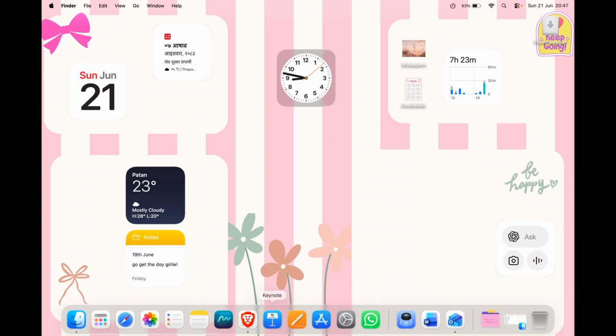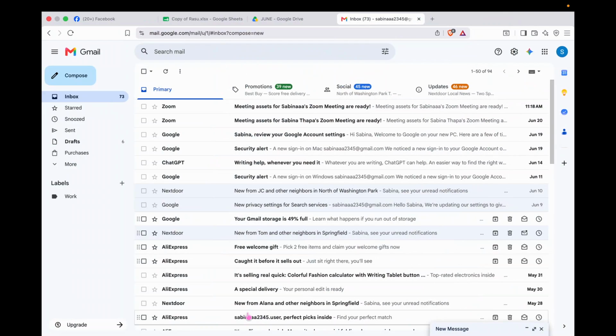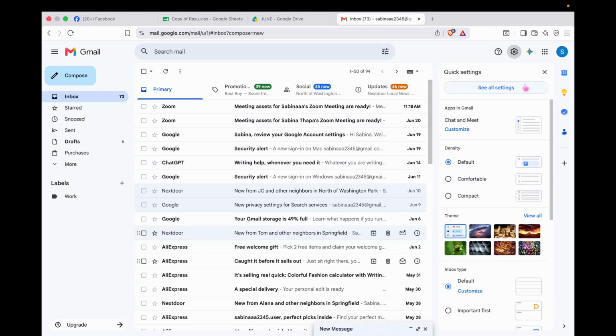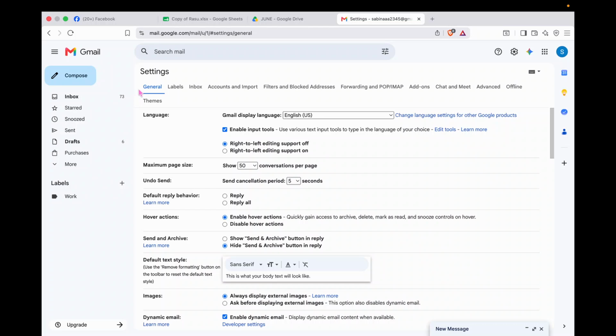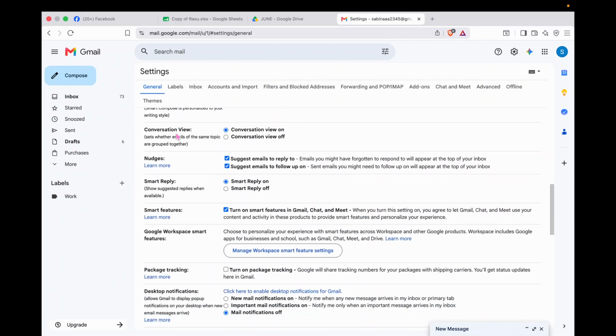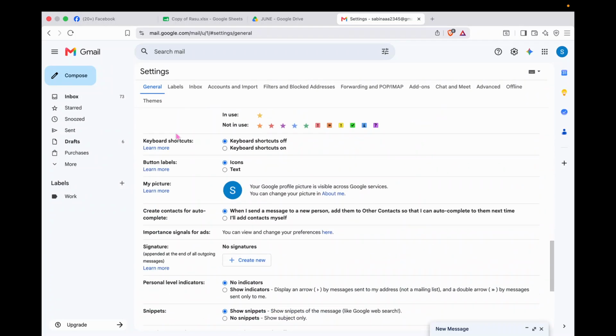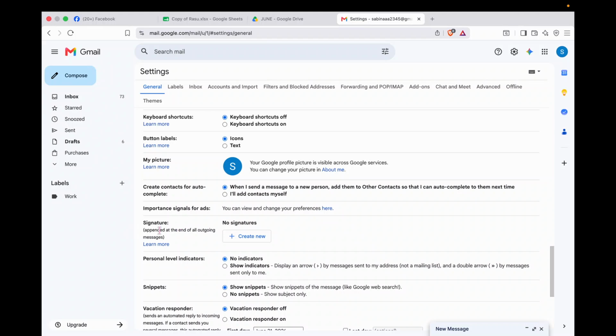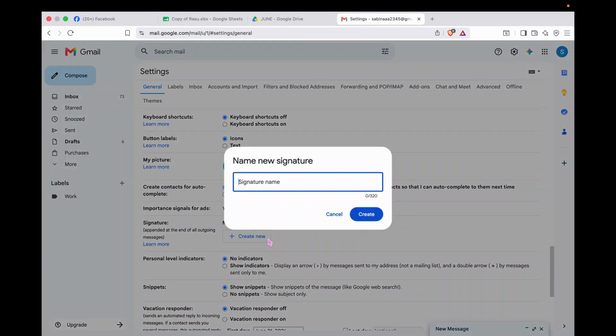Open up your browser, head over to your Gmail account and then go to the gear icon in the top right. Click on See All Settings. Now under the General tab, scroll down until you find the signature option. So if there is no signature, you can create new, or if there is an existing signature, you can tap on the pencil icon and edit it. And now whatever signature you want at the end of your email, you can put it right there.